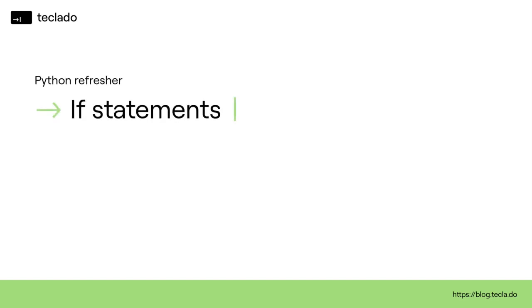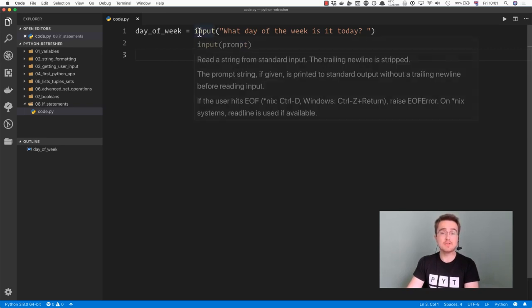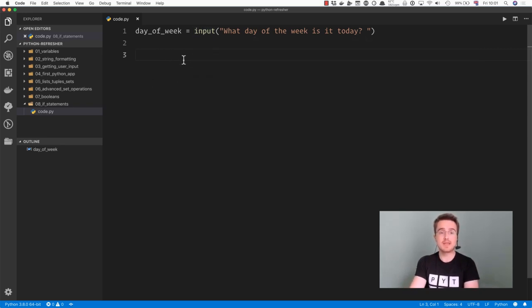In this video we're going to learn about if statements. An if statement allows us to use a boolean to make a decision in our program and potentially do different things depending on the value of that boolean. Of course, if statements are most useful when you have user input, such that your program can potentially get different data depending on who runs it and who's using your program.